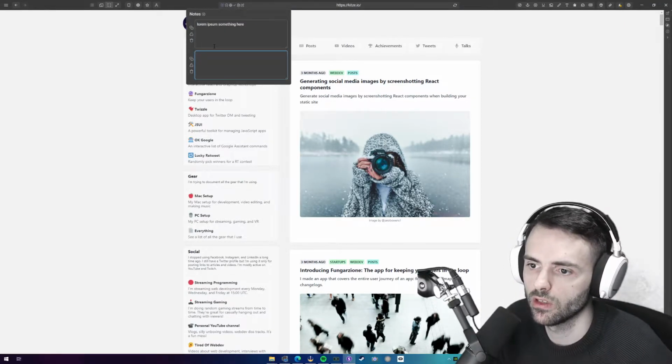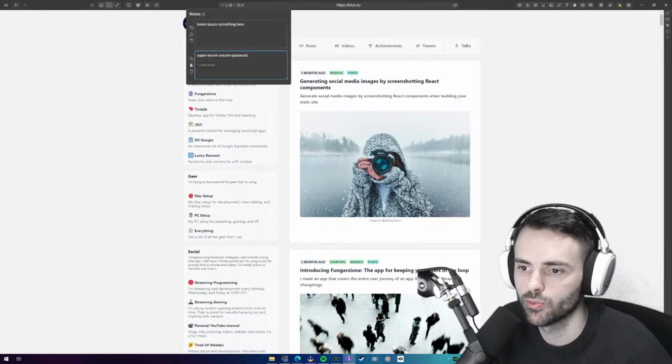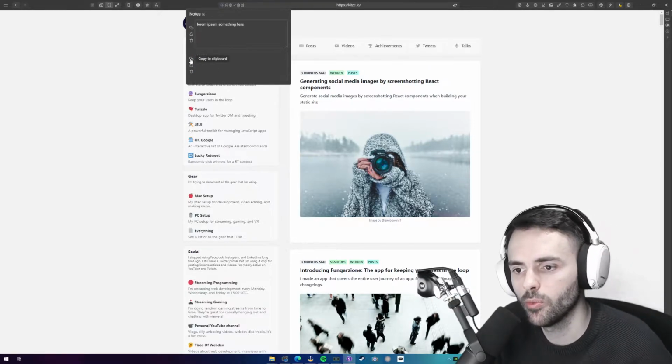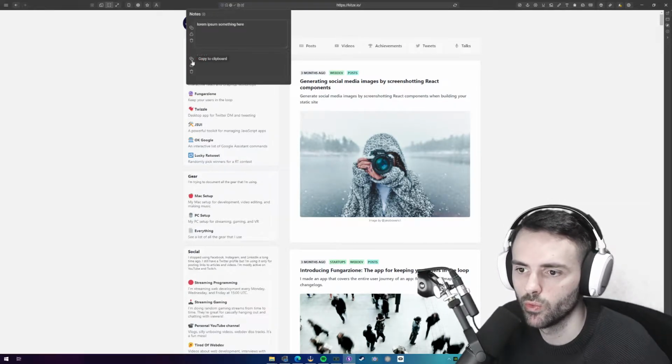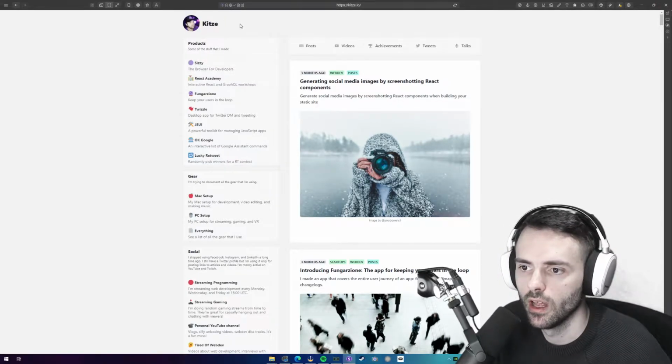So I can click on this. If I have some password like super secret unicorn password, I can just protect the note. I can lock the note. I can still copy it to clipboard, but I'm not going to show it. So if I'm doing a live stream or anything, the note won't be shown. I can quickly copy it to clipboard.